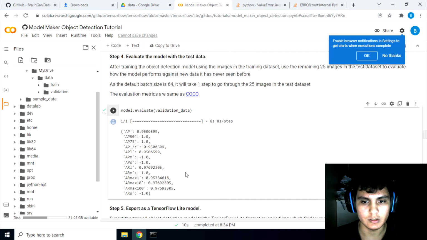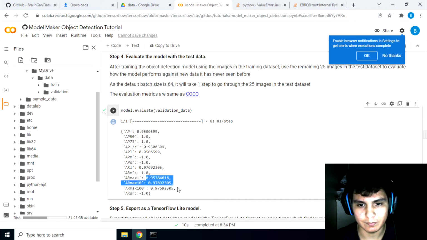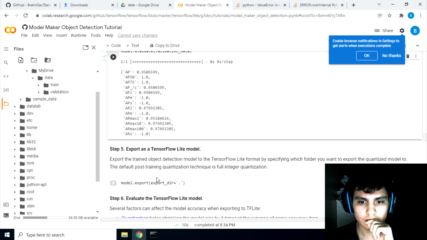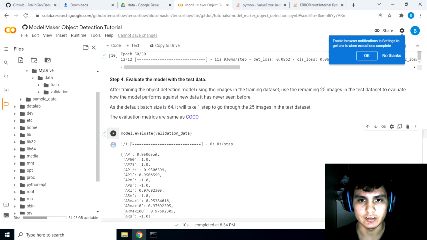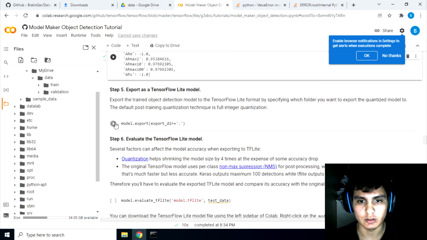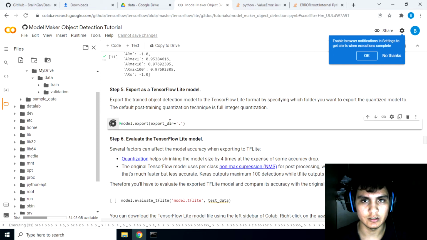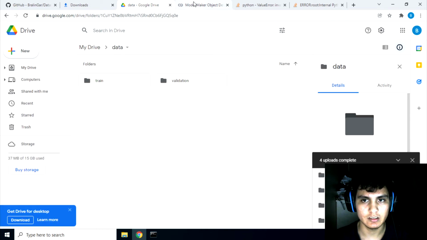So here we have a fairly good model actually. These three tell me it's 97 percent, 97 percent, 95 percent, which is pretty good in my opinion. So once that is done, we can export it to model export. This should export in the same drive as data.